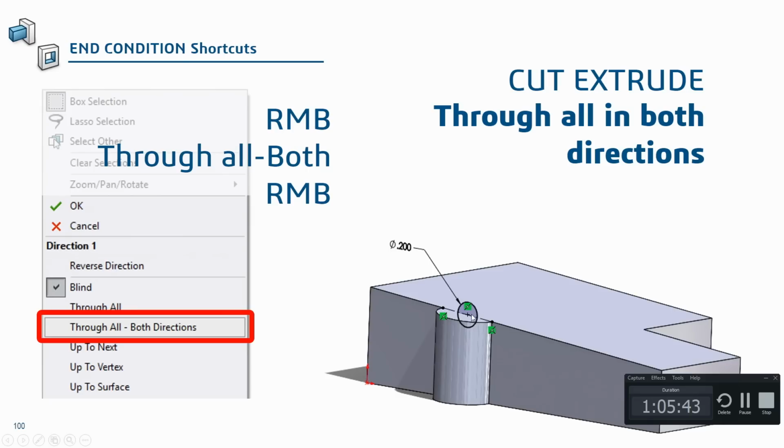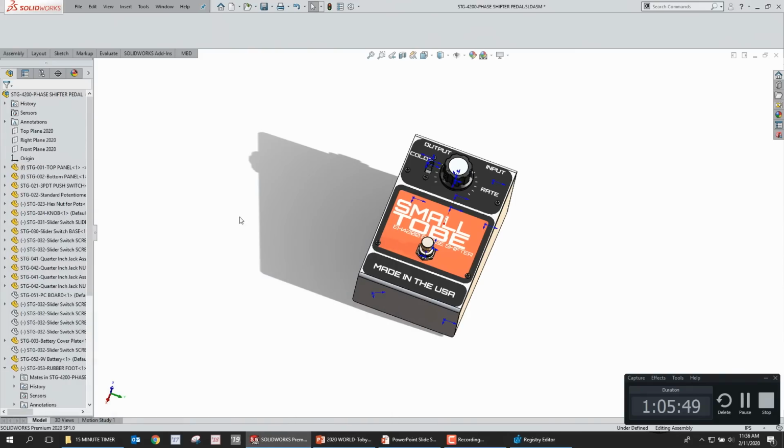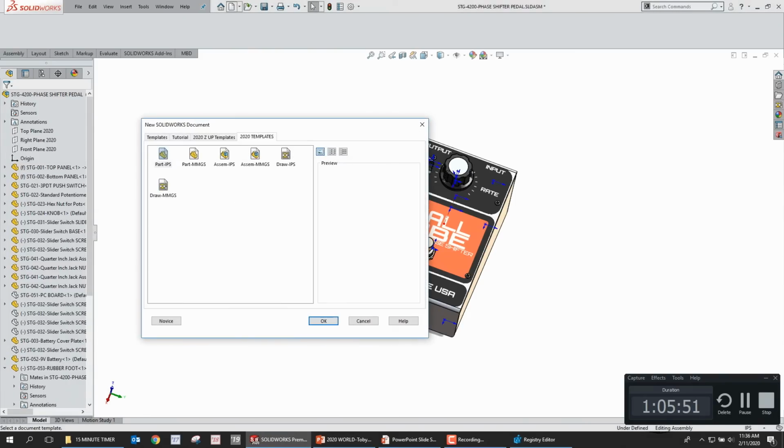And then I'm going to do a cut extrude, and I'm going to make that cut extrude go through all in both directions, and I'm going to do that by going into the right mouse button menus. So let's take a look at how this is done. We're going to go new part. We're going to make this a part in inches.